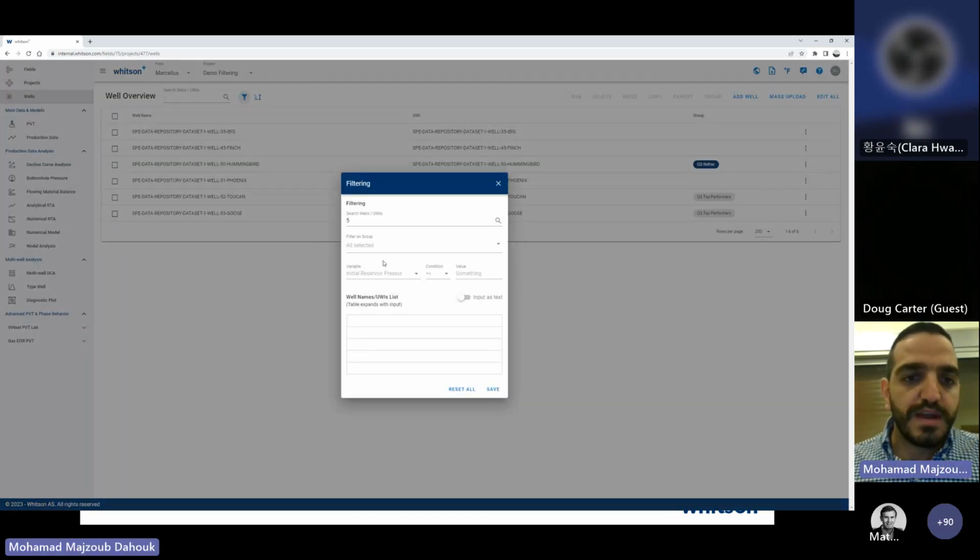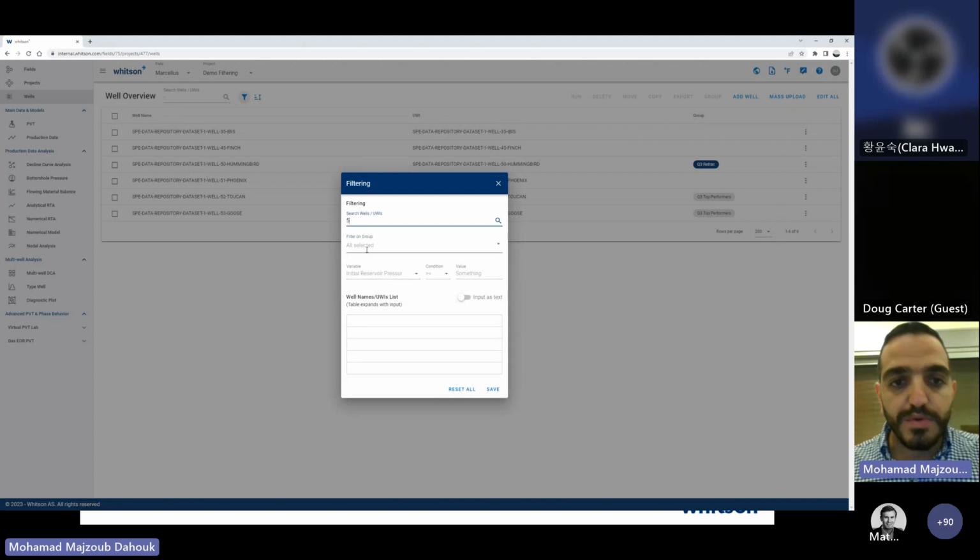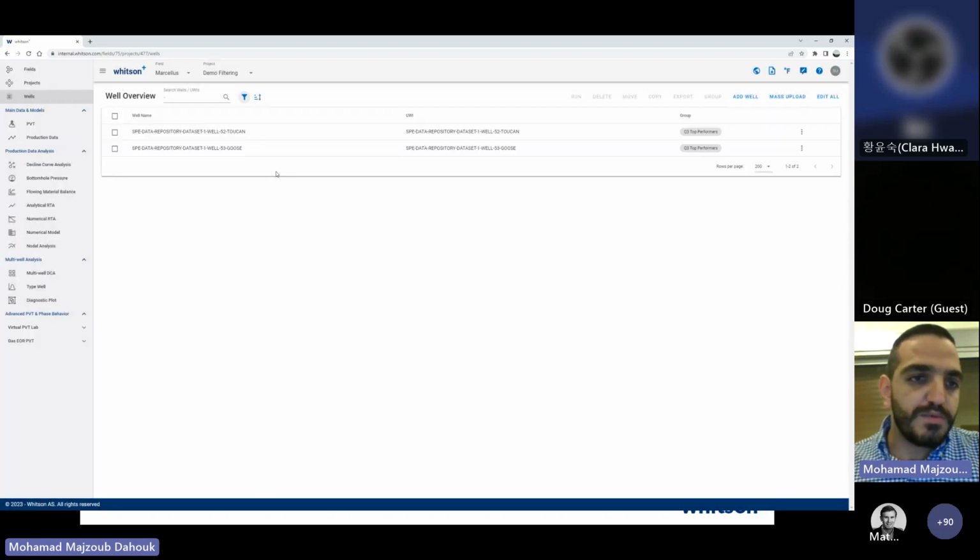Then I can also say I would like to filter on a group. Here are just 2 groups that I have pre-created. So let's say I want the wells that match this number 5 keyword, but I also want the ones that belong to the Q3 top performers. Then you save, and that will make your well list even smaller.